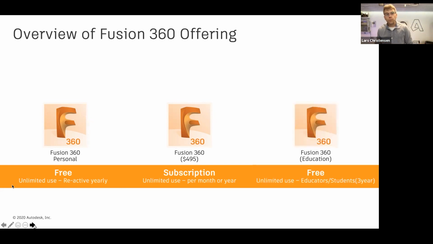And then another important thing is, like all Autodesk software, we make it entirely available to students and educators for free. All Autodesk software can be used by schools for their students. The students actually get a 3-year license when they sign up, and the educators, of course, can use it forever.